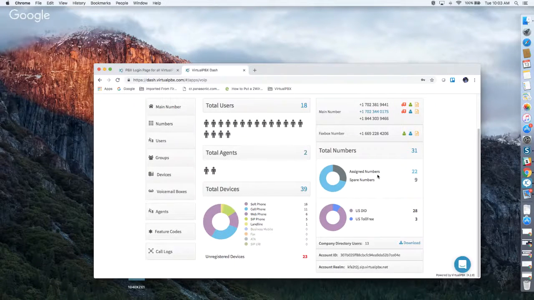Assigned numbers means numbers that you're using in some fashion. They're going somewhere on the system. Spare numbers means these are numbers that you have on your account. You're not actually using them. So basically, they're not routing to any place specific. And that's if you're holding on to a number for a special marketing campaign, for example, or you decided you wanted a block of numbers that were sequential, and you're only using the first couple, for example.